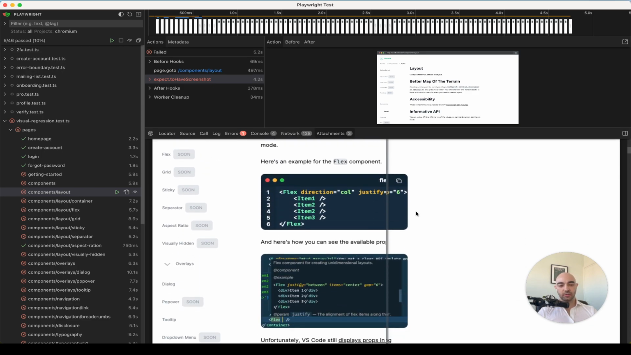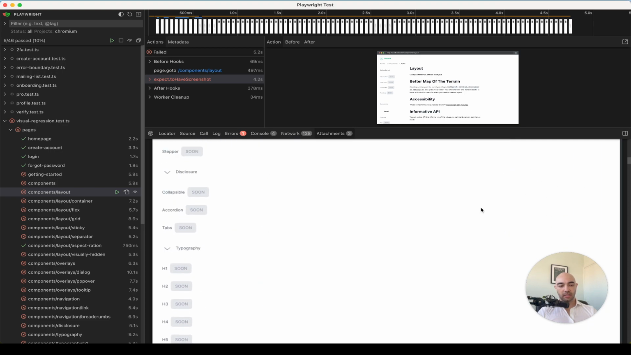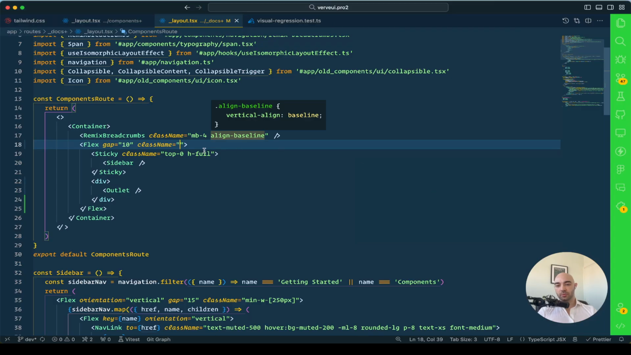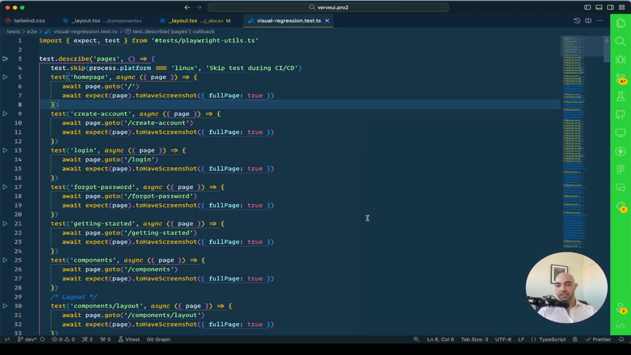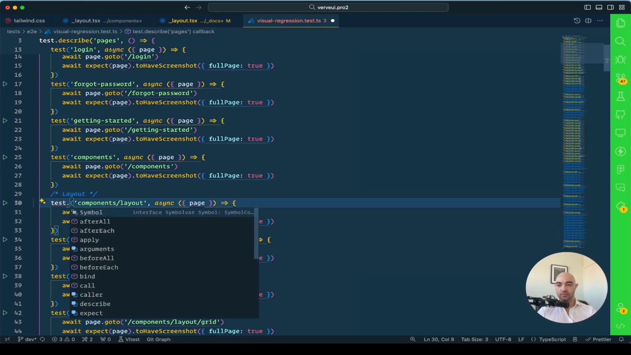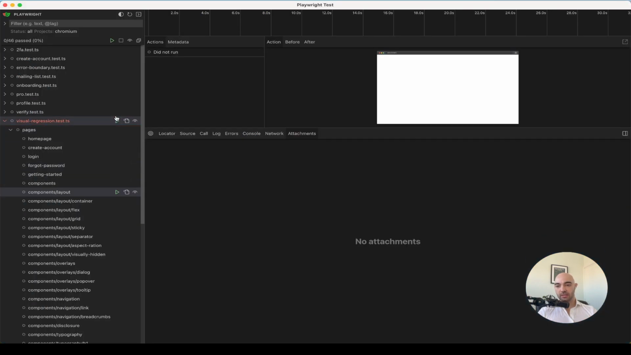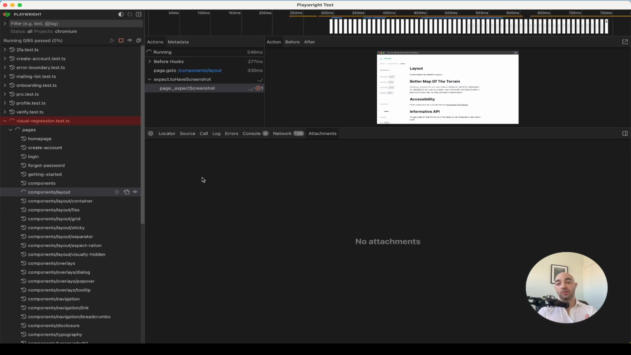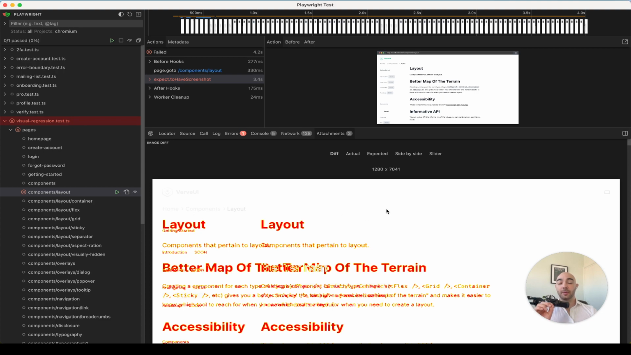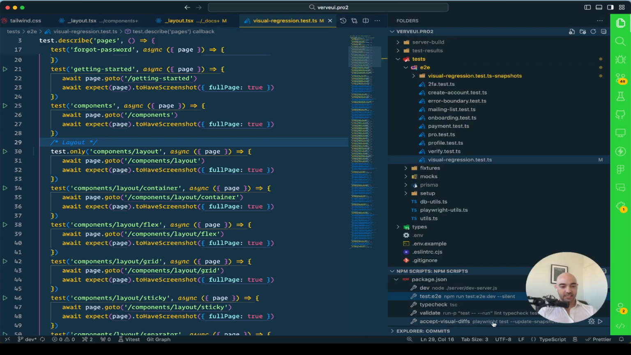So let's assume that we take a look at this page. Like, okay, it looks good. We like how this page looks, so we want to accept just this one. So what we do is we go on this test, we go on the layout page, and we need to do dot only because we only want the layout page to be tested. And then if we run all the tests, because we have that dot only, that will be the only test that will run.